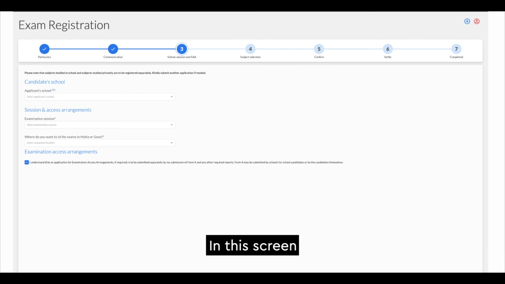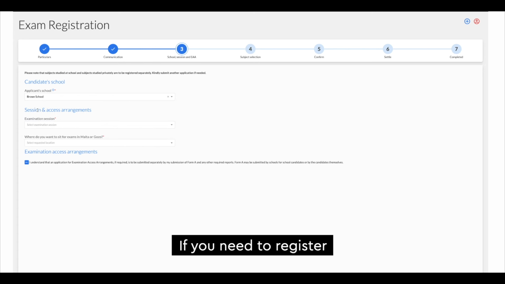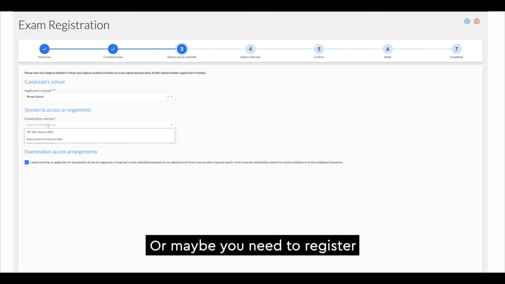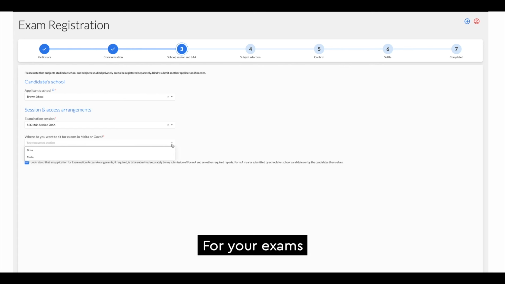In this screen, you will choose whether you are a school or a private candidate and the level of examinations that you will be registering for. If you need to register for some subjects as a school candidate and for some subjects as a private candidate, or maybe you need to register for some subjects at SEC level and others at matriculation level, you will need to complete separate applications.